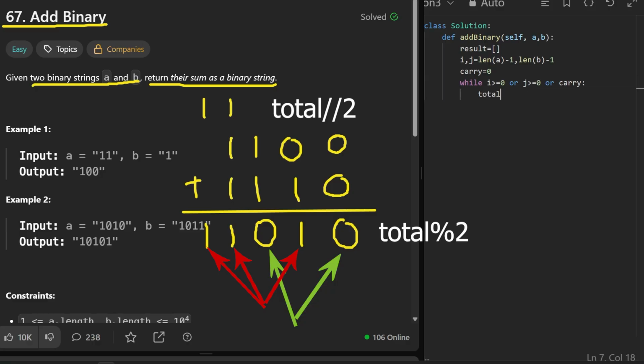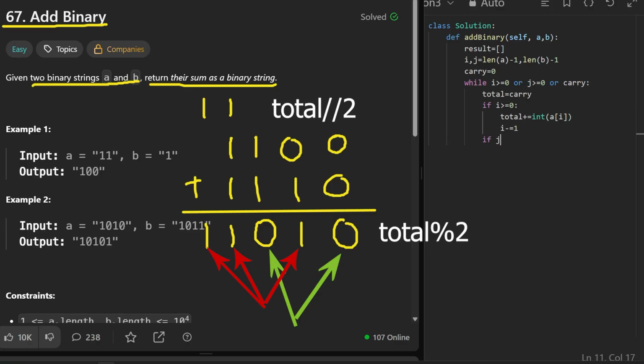At each step, start with the carry as the total. If a has a digit, add it as an integer to the total and move i left. Same for b. Add digit to total and move j left.